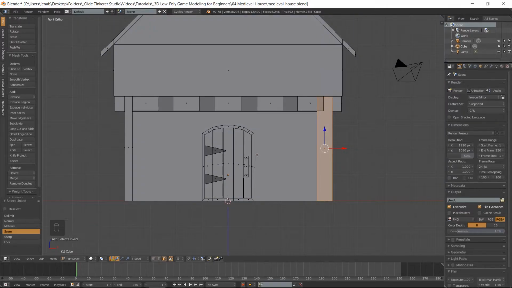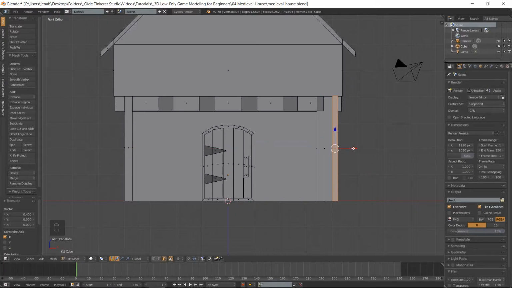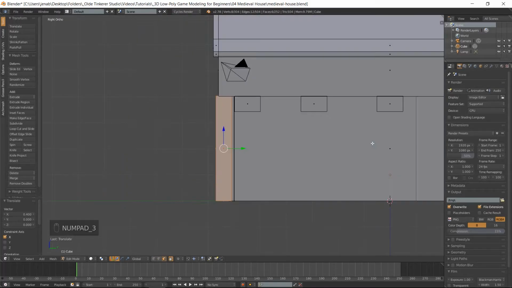Duplicate the cube using Shift D. Then rotate the duplicate around the z-axis 90 degrees, RZ90. And then move the cube along the x-axis so it's flush against the corner of the house. Go into the right side view, which is 3 on the numpad. And move the cube along the y-axis so it's flush against the corner of the house.